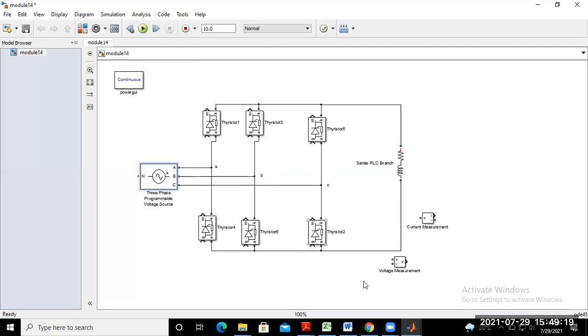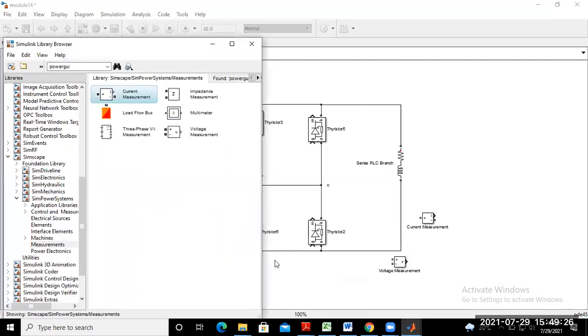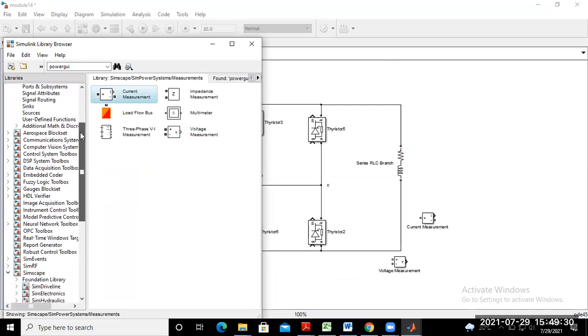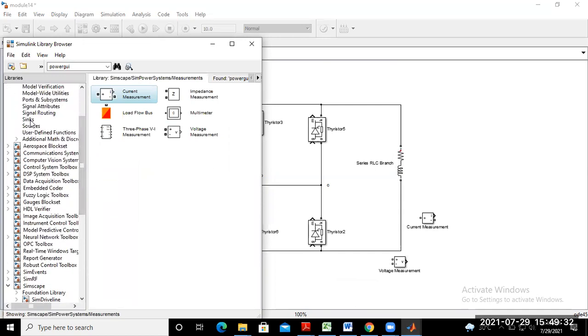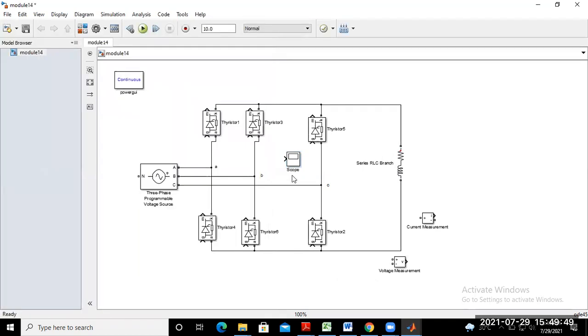So we go again to the Simulink library, and in the Simulink library you have to go to the sink block. In sink you may find various types of sinks, that means a scope we require for waveform observation. So just add it in model number 14. I think a scope is available. Okay.